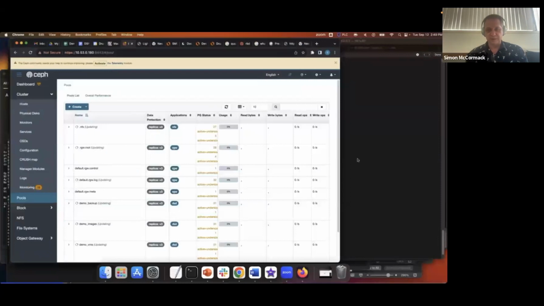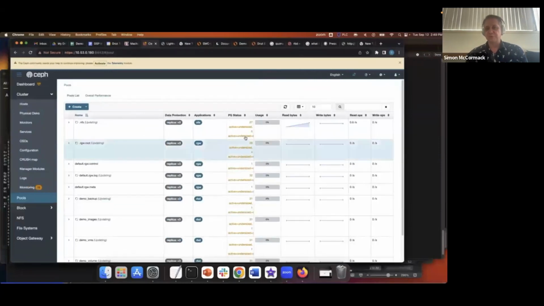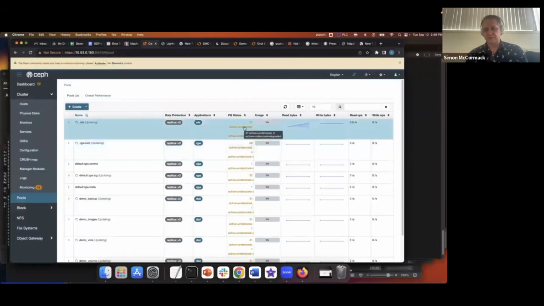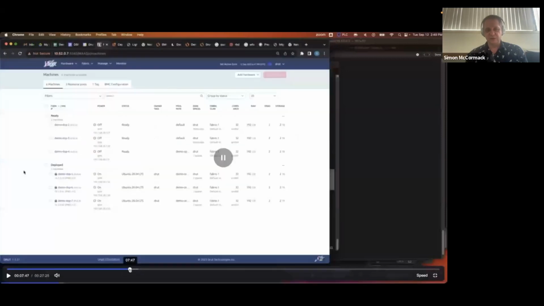And this one is complaining about the PG status. It's undersized PGs, placement groups. That's where it puts all the data across the Ceph data store. In general, I don't care about that stuff.